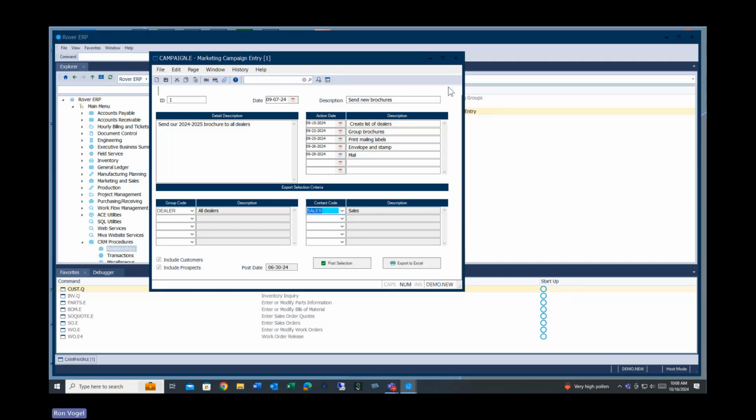So the campaign is, again, a lesser used process within the system, but for people who are doing CRM and wanting to track multiple campaigns and processes, this is a good way to do that.